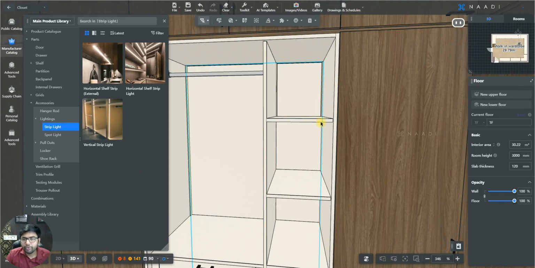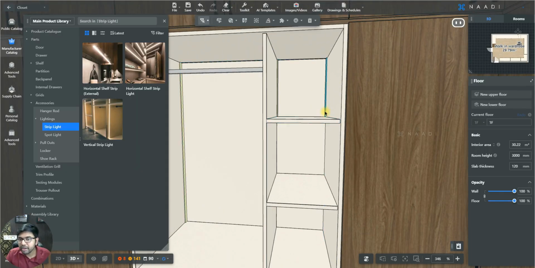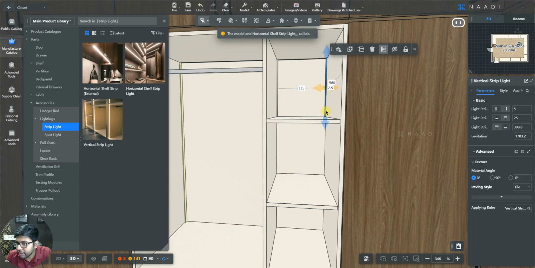Or if you're not bothered about your strip lighting interfering with the shelf or panels here, just apply it for one compartment. Select the strip light and on the right, you can see it is showing its respective parameters: the width of the strip light, depth of the strip light and the height. Click on this height and modify it. In my case here, I want the strip light to be extended from the downside. So I can just select this toggle.